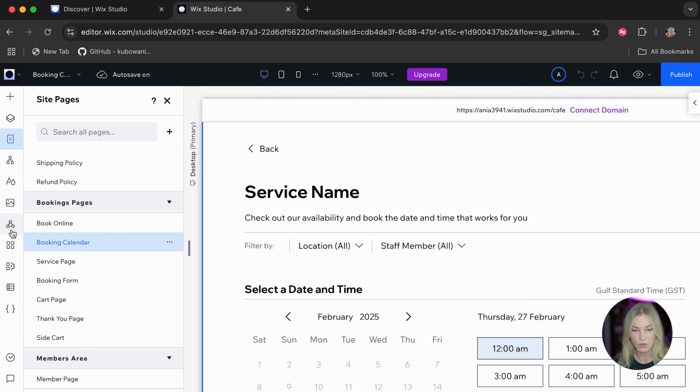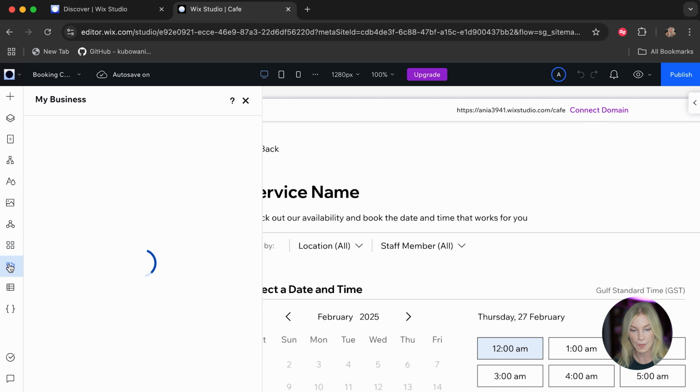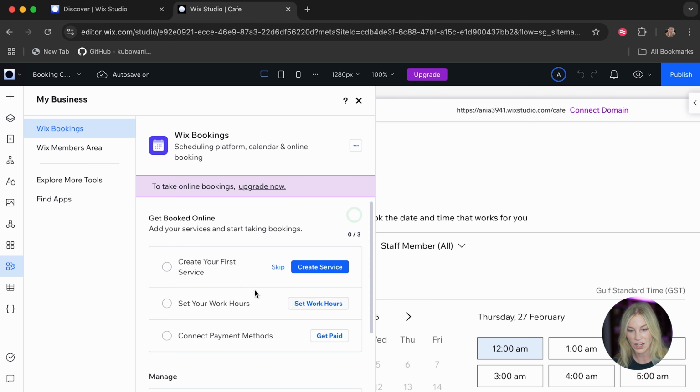And of course, you can also click on here, and this is kind of the back end. So here's where you create the services that I mentioned. Here it gives you the option to create them. You can set your work hours, and you can even connect payment methods so that people can book through your website and the payment can be taken there too. And that's an option if you want.